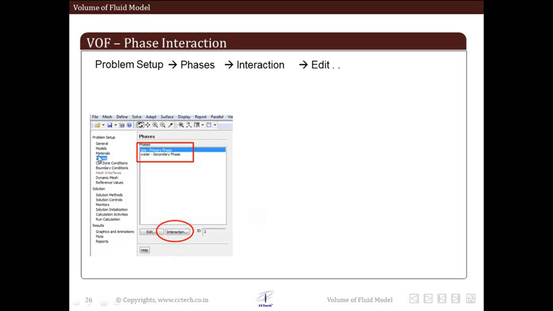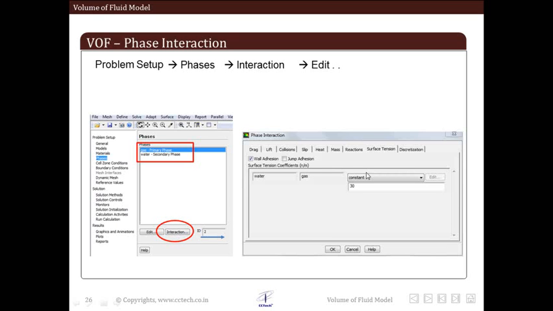Within the problem setup, we go on phases. A list of phases appears. At the bottom of it, there is a button called interaction. We click on that. In this phase interaction panel, we see that we can define various phase interaction entities like drag, lift, collisions, slip, heat transfer, mass transfer, reactions, surface tension. We can also enable validation. As you can see here, a list of pairs of phases will appear. If we have defined more than two phases, then we get more pairs of such phases. For each pair, we have to define an interaction coefficient or an interaction parameter.